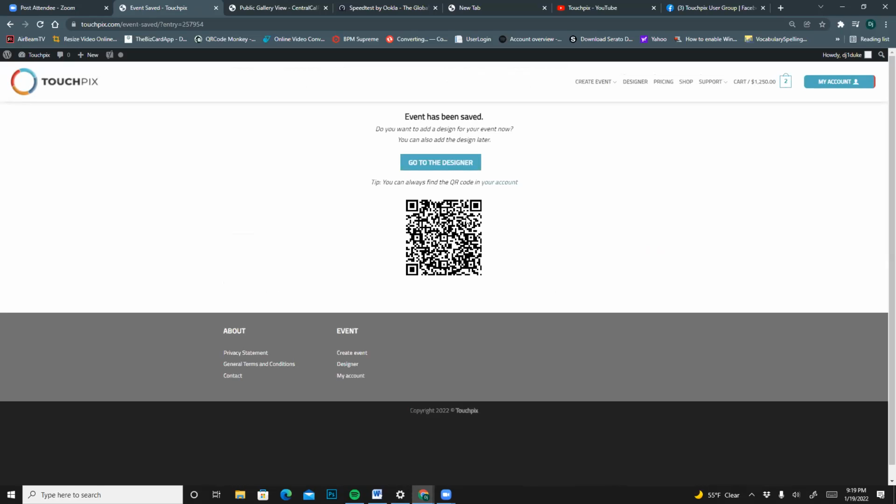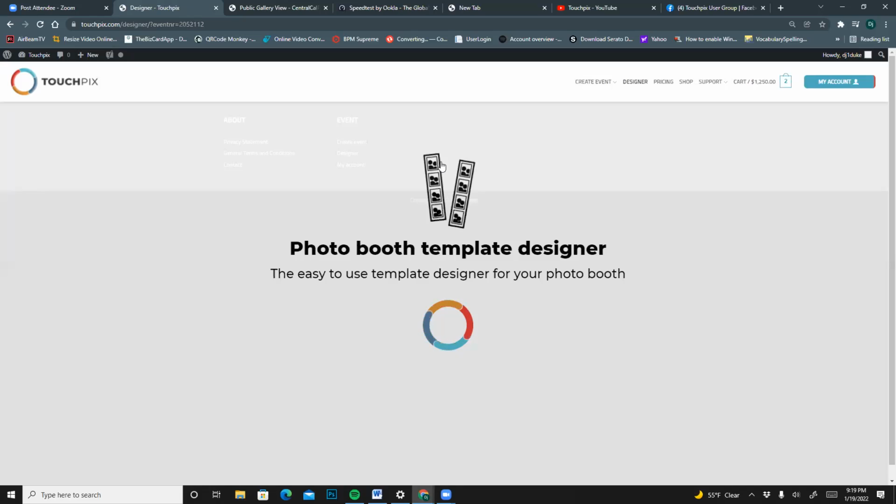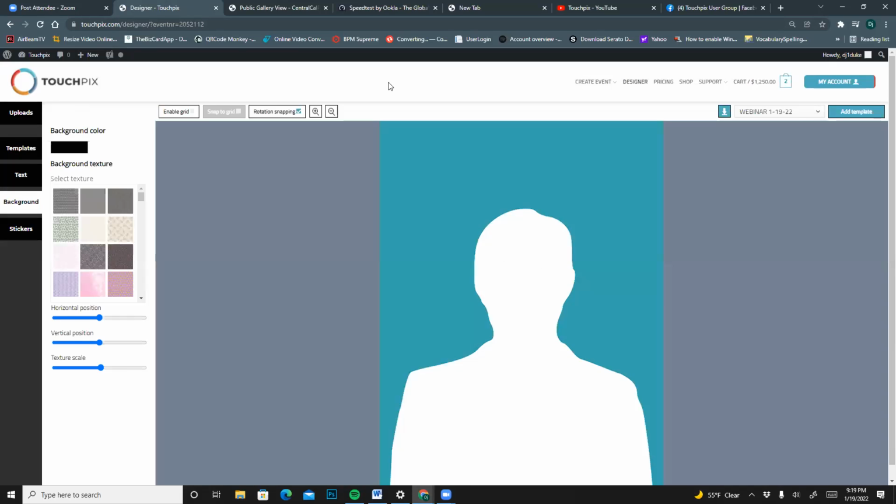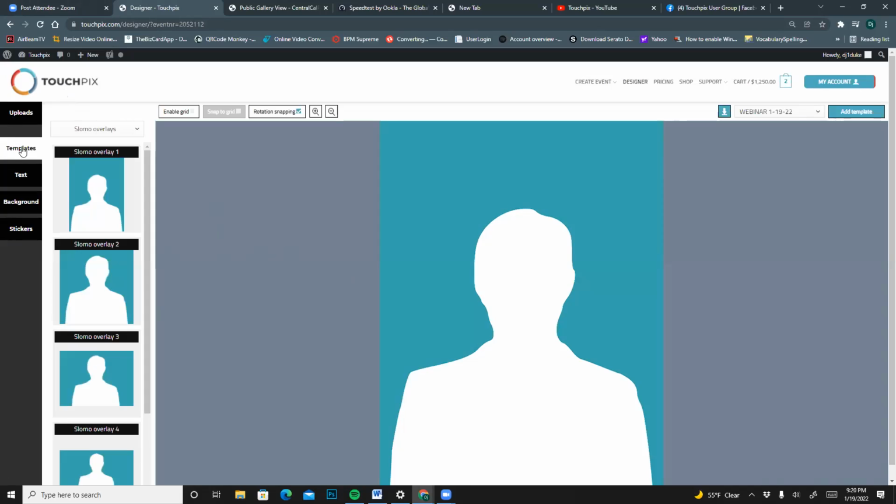Before I scan this with my phone, I still got to design the artwork. So I'm going to click on designer right above it. Once I'm on the designer, if you toggle to your left, you're going to see some tabs here to your left. One of them says templates, right? First of all, make sure that the drop-down menu stays on slow-mo overlays. I explained that this is also a photo booth software, but we're focused on the overlays for slow motion. It needs to be on slow-mo overlays.